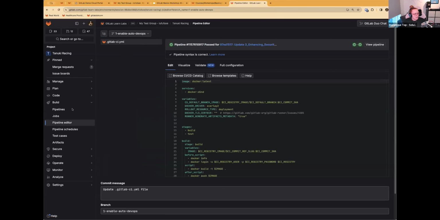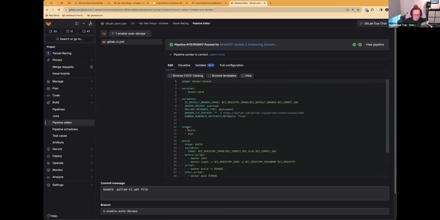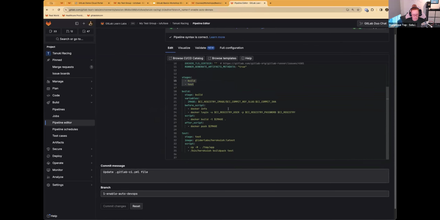Okay, so in the top left corner, ensure the tree icon has been clicked so we can see a list of all of the included templates. We haven't actually included anything yet. This is just a YAML that's included so far, but we are going to add quite a few bits of extra stages. So we're just going to copy the whole thing in here. We've got include template Auto-DevOps.gitlab-ci.yml, and then it has all of these stages that are going to be included into it. So let me just go ahead and replace the current state with the configured text below. So we're replacing this bit over here.